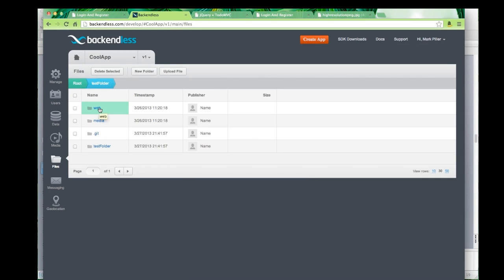Web is the special folder that I was talking about for serving up web content. Media, if you were to upload video files, they will immediately become available for streaming. And we're actually adding support as far as JavaScript is concerned. We're adding support for live HTTP streaming. So that's something that will be available fairly soon as well.